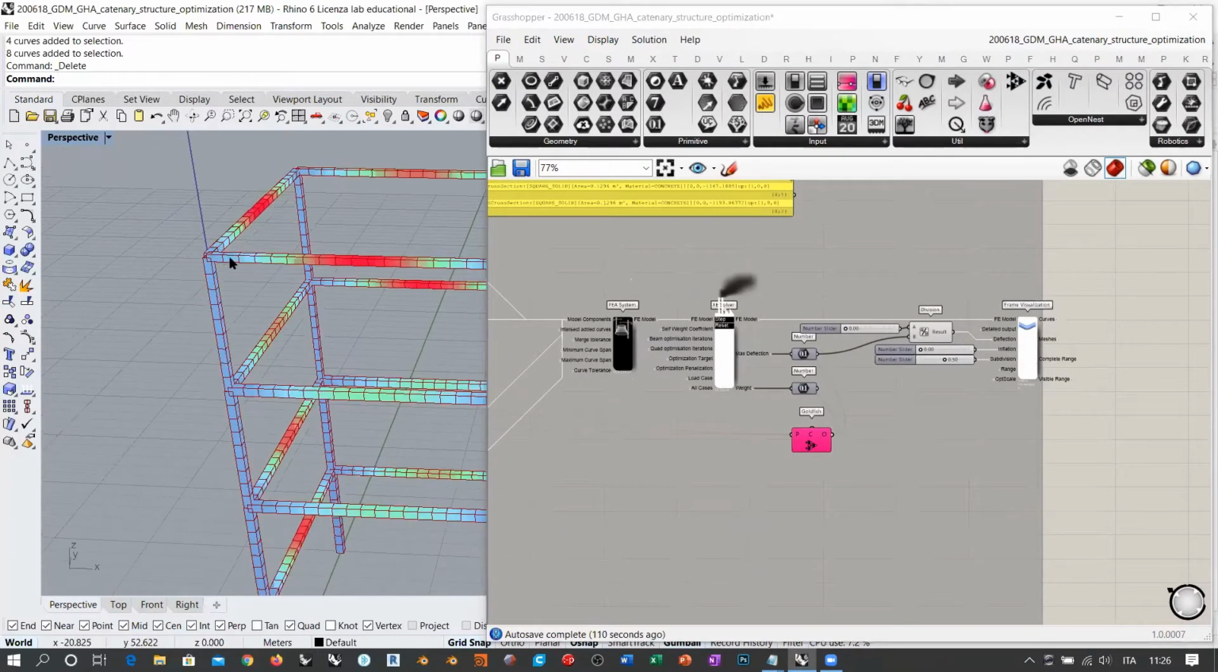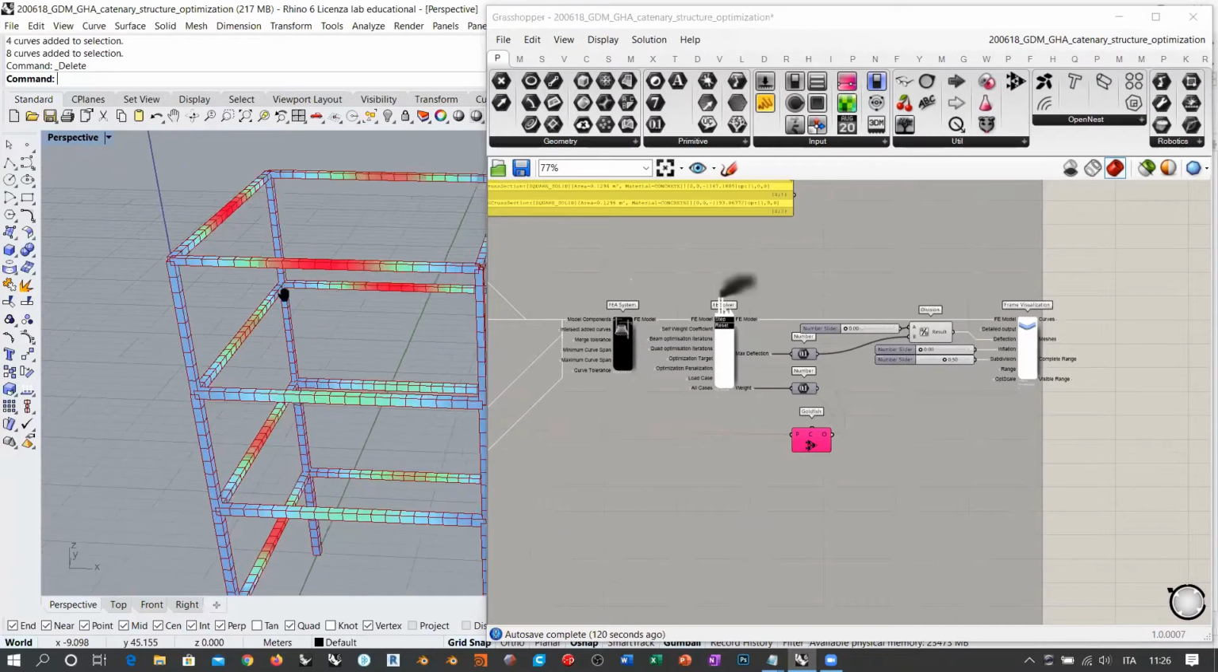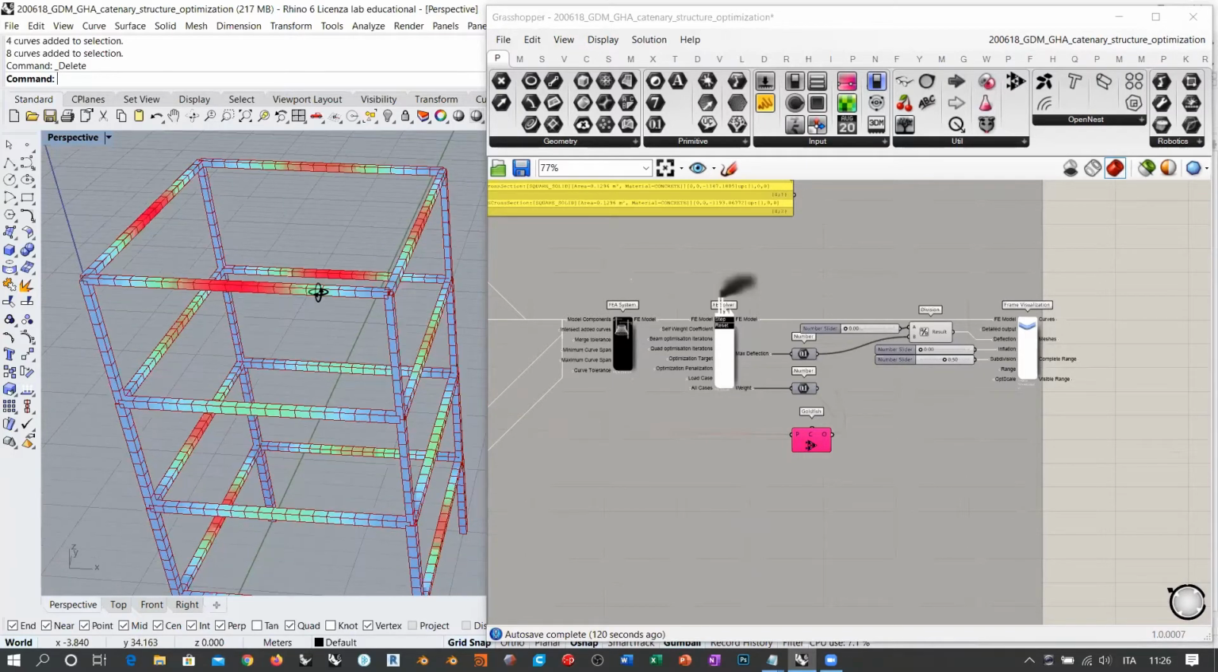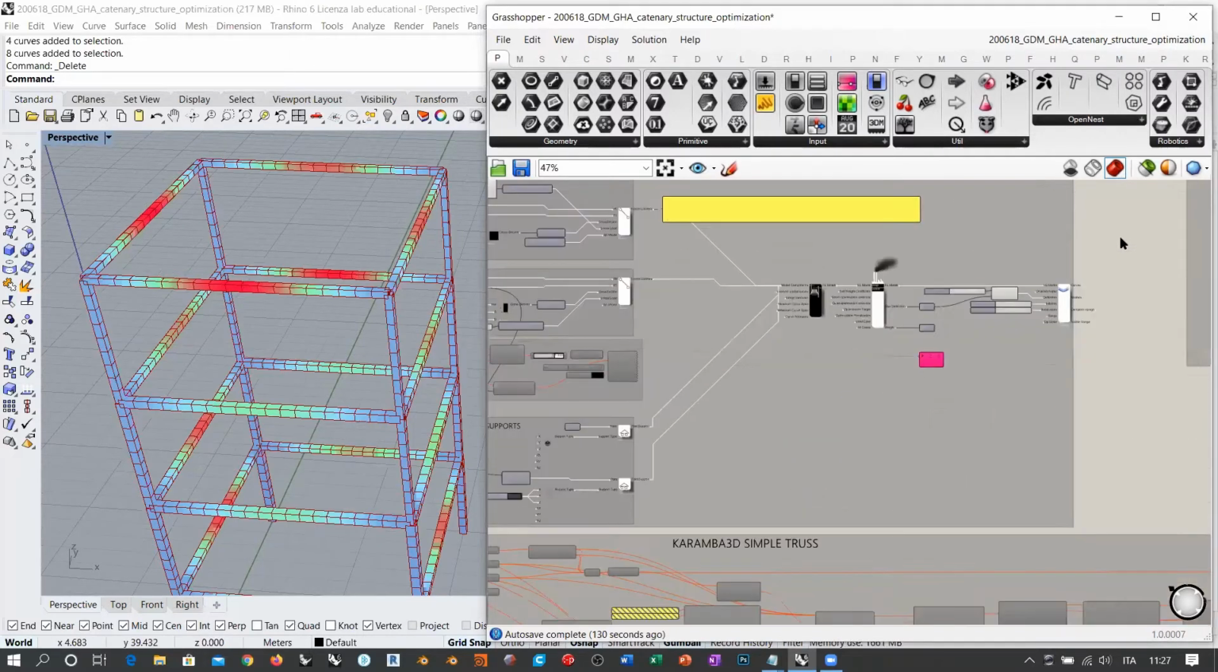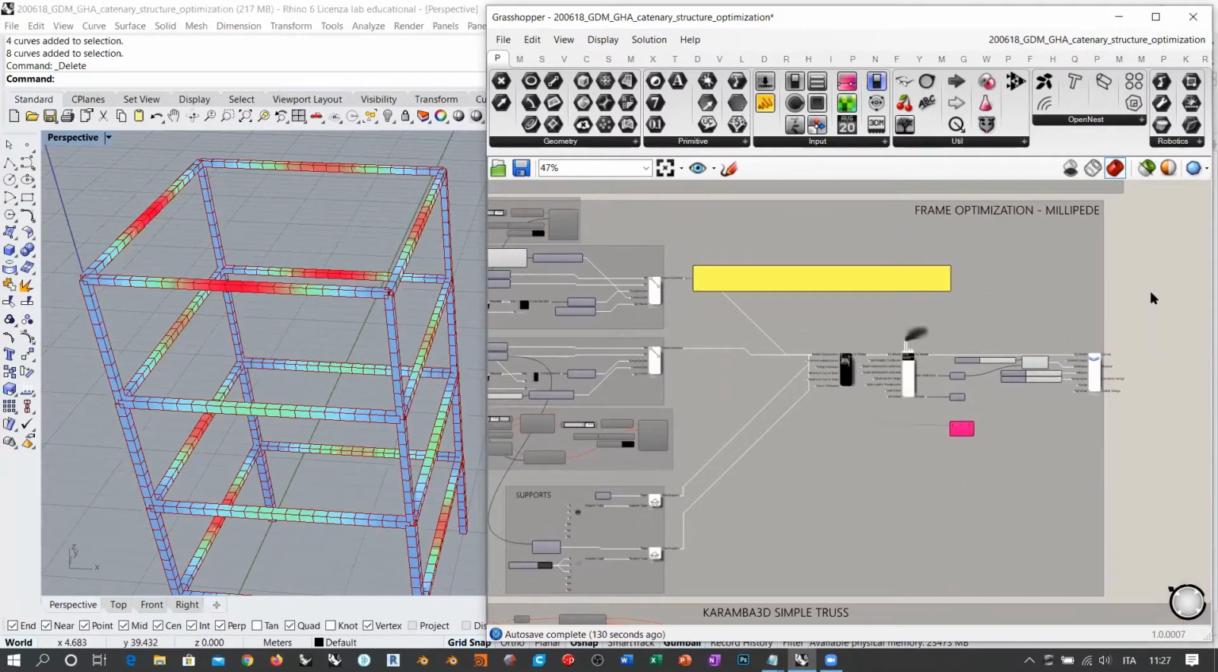The thing is that it's a little, let's say, an abstract representation, but all the elements end up in the intersection point, which is something that is evident cannot happen normally, right? So from the construction point of view, this is not taking into account several things. That's why I told you that Millipede is somehow a plugin that can give you quite a realistic simulation of the behavior of your structure, but I would not rely on this for very detailed simulation.